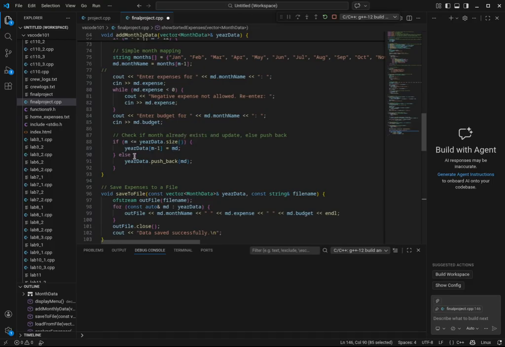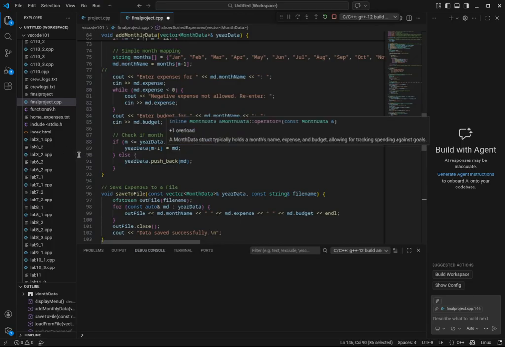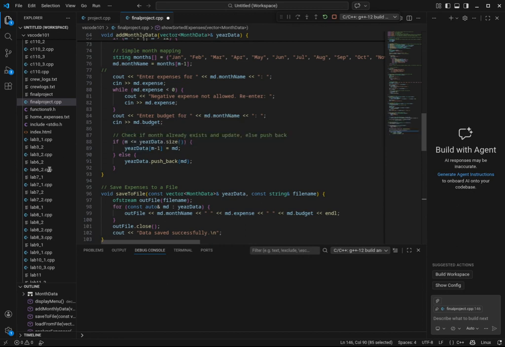If the user inputs a month that is not equal to the year size, so they enter a month that's outside of the range, they will get a pushback because it exceeds the current size, which is already the range between 1 and 12 each month. This will just update the existing index as long as it's within the limit. If not, it will push back the code if it exceeds the current size.